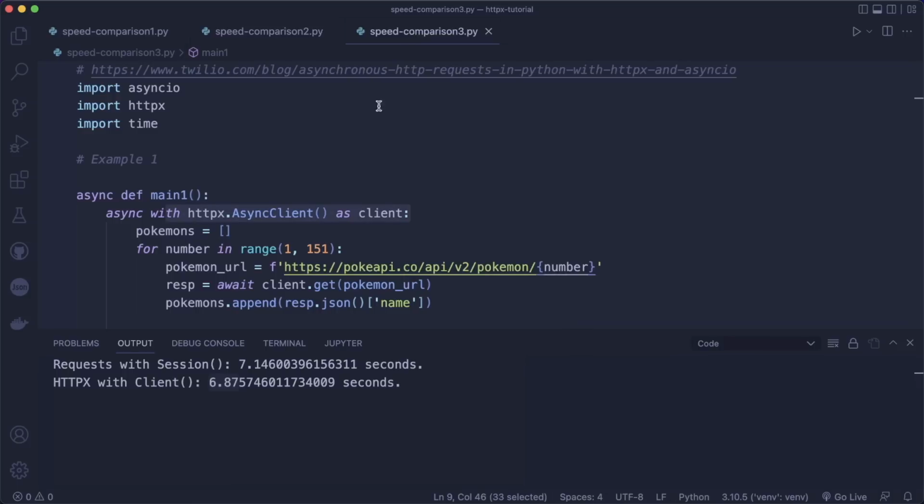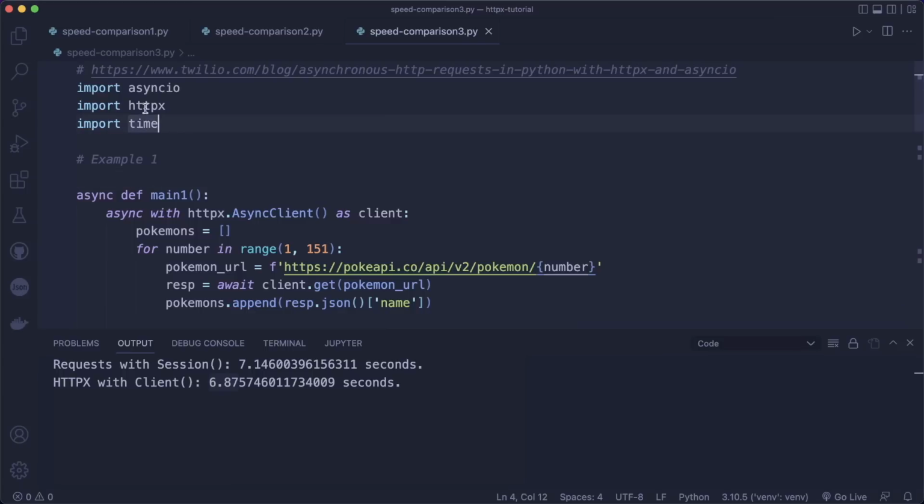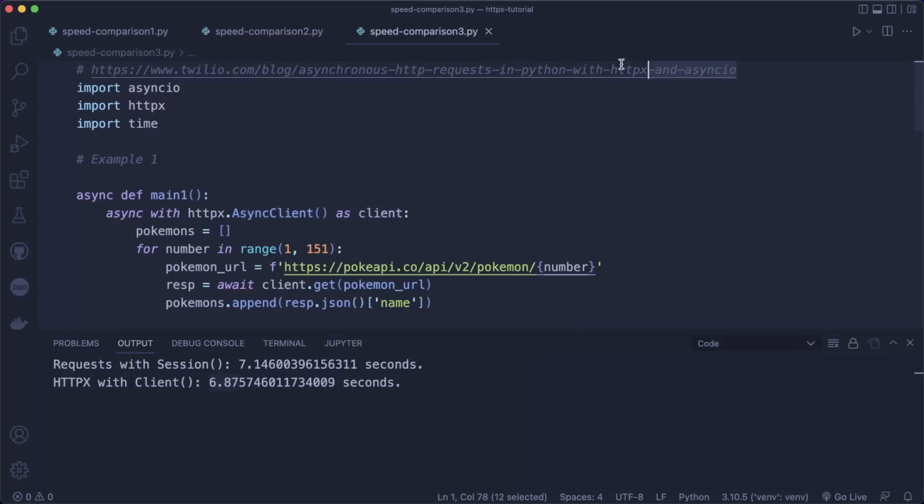But now the actual improvement comes with async code. So let's have a look at how to do this. So the async code is where HTTPX really shines, and we cannot get this with requests. So this is where we can see a huge improvement, but there is a wrong way of doing it with an async client and a right way. For this, I can recommend this great blog post on the Twilio blog. So I will put this in the description.